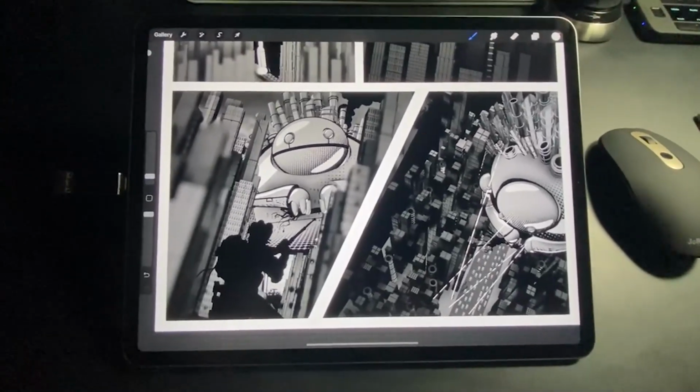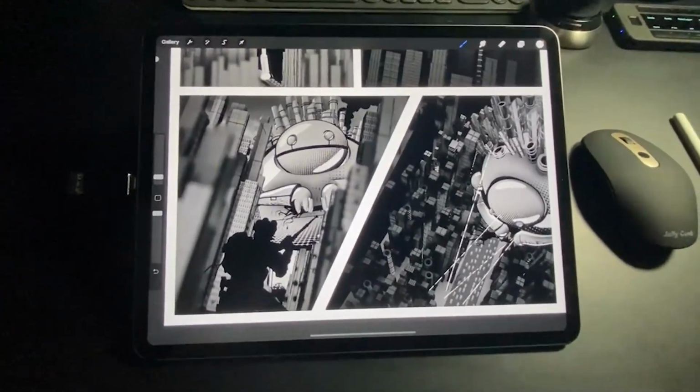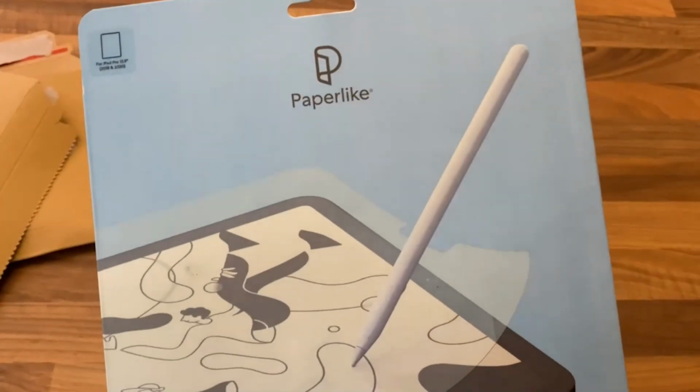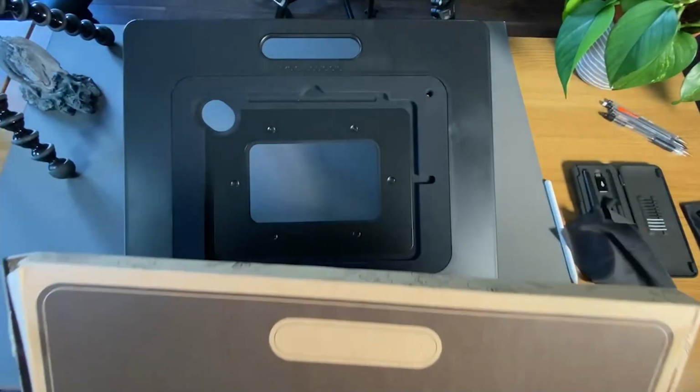And again, I'm doing a video in a couple of weeks that'll go through all of the things that I use, like Paperlike for the screen, and something called Sketchboard. So that's something to look out for.